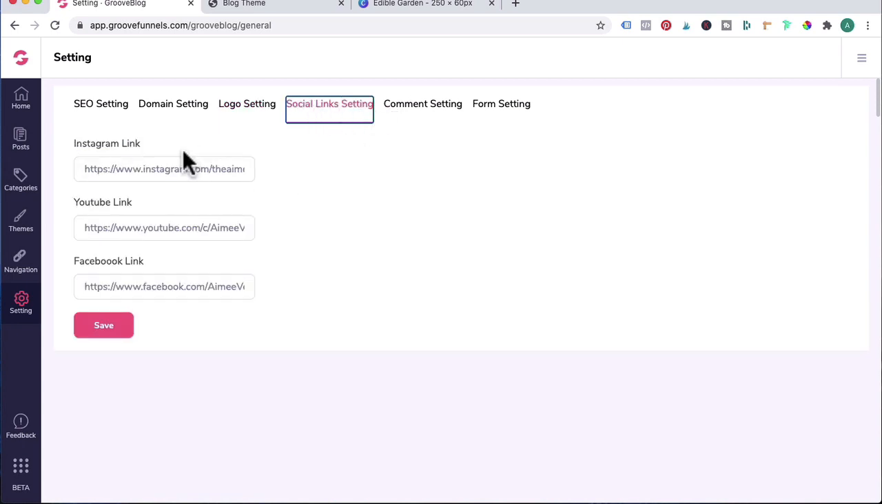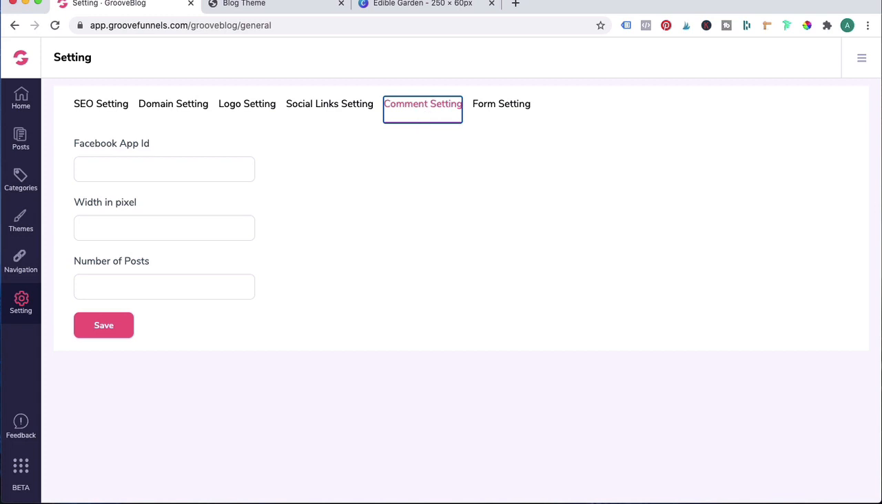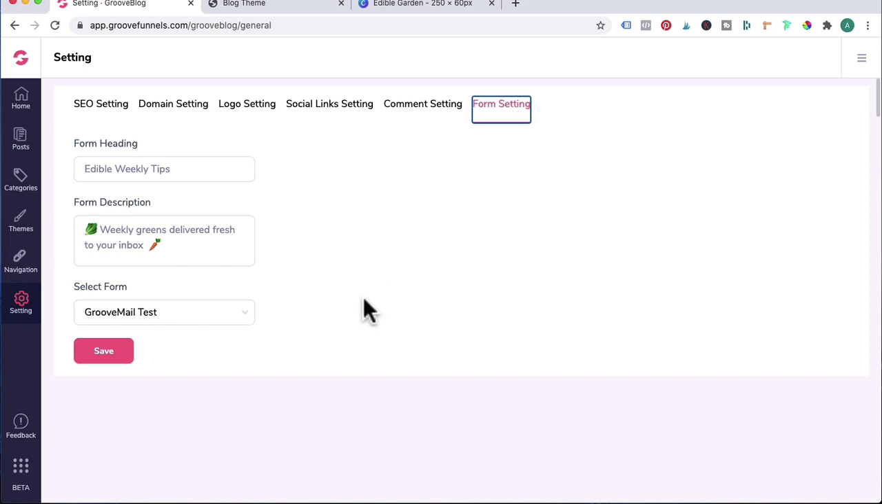In social link settings, just enter in the full URL for your Instagram, your YouTube, and your Facebook here. I'm sure they will add more options for other social media profiles at a later date. For comment settings, right now it's mainly for enabling Facebook comments in your post. Lastly, under form settings, this appears as a sidebar opt-in form and it's tied to GrooveMail.